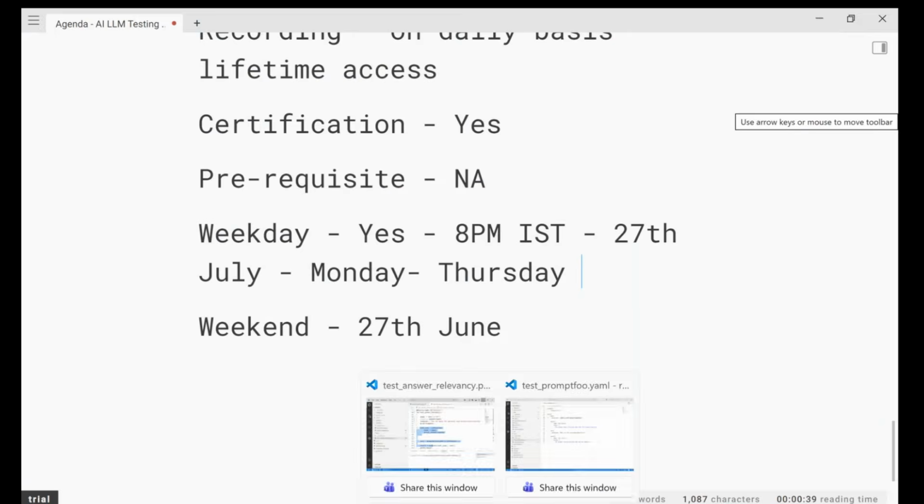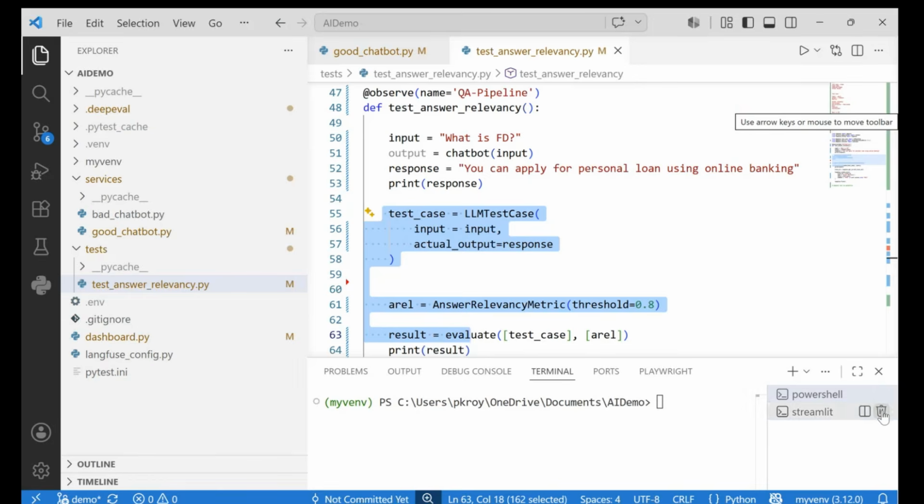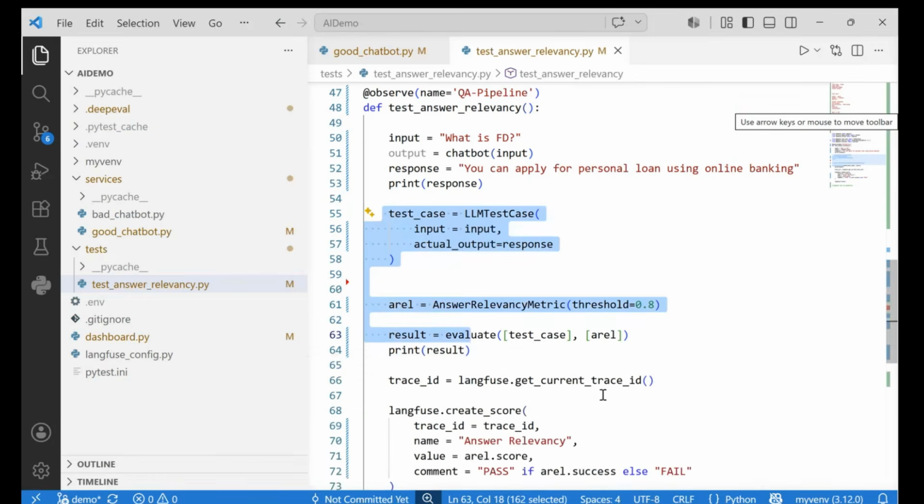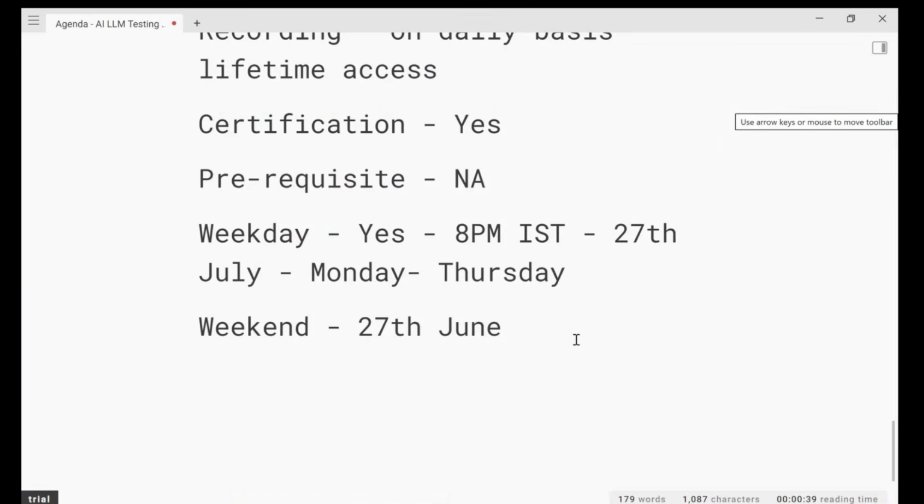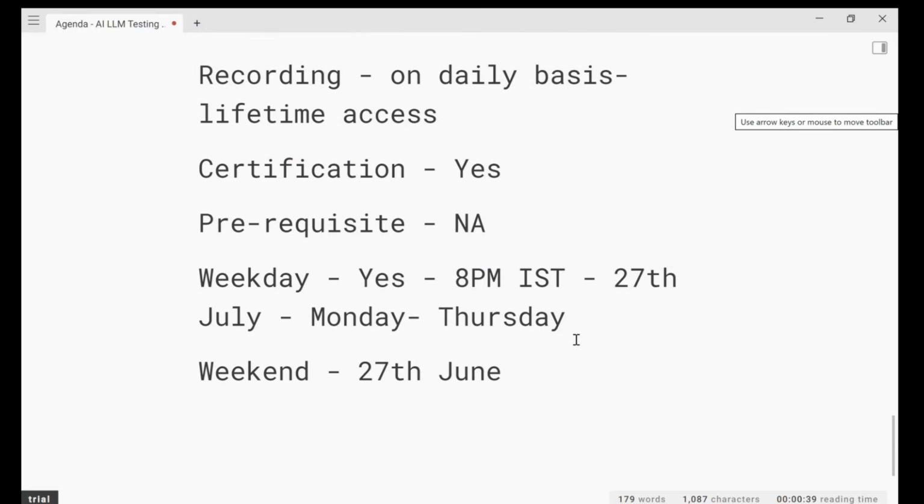Do we need to know Playwright for this? You do not need to know Playwright for understanding this one. If you want to also learn it, you can, but you do not have to learn it as a prerequisite. Okay.